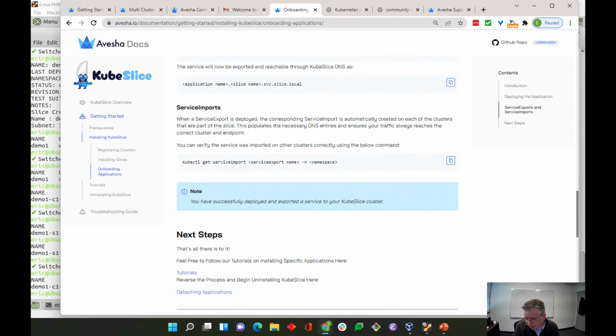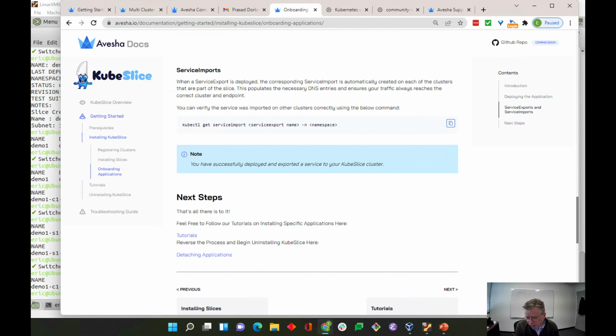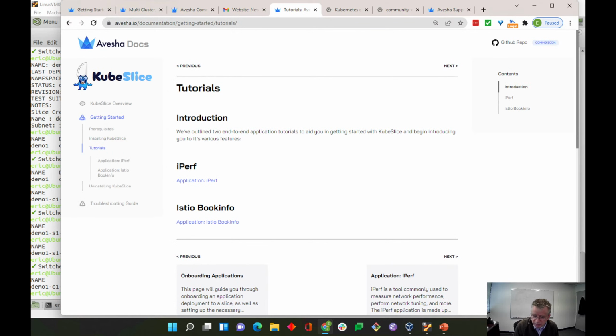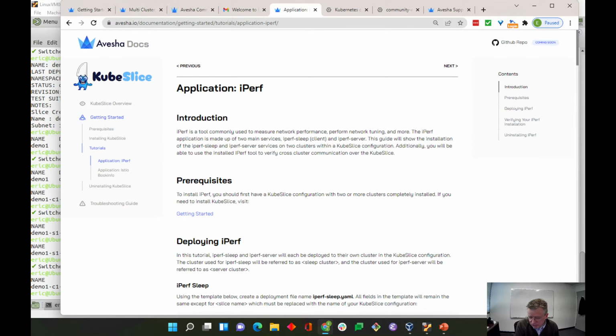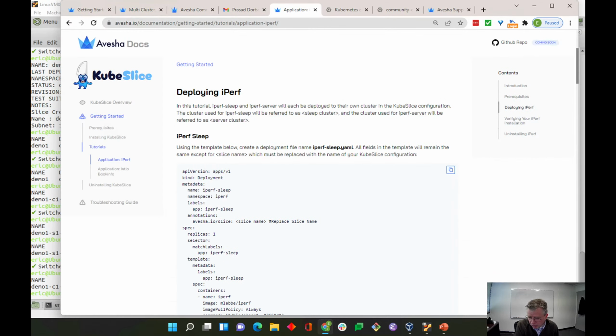Now, again, this is sort of a general page. If we go ahead, we have a couple tutorials that talk about onboarding specific applications. Here we go. So I'm going to bring on the iPerf application. iPerf is a fairly simple application to test connectivity from one place to another. So it's an easy example to show here, but the same logic extends to any other application that you'd want to onboard onto a slice.